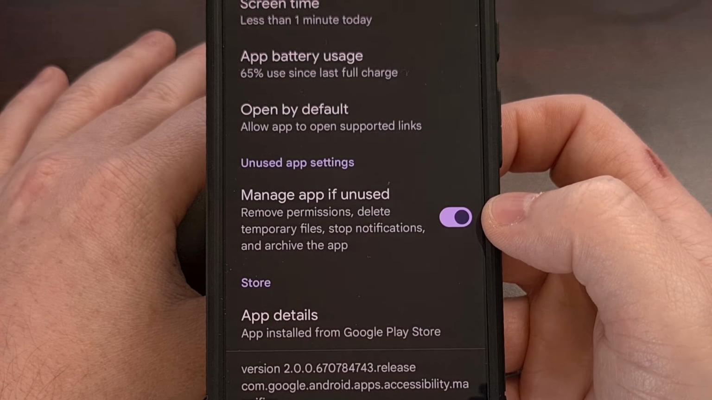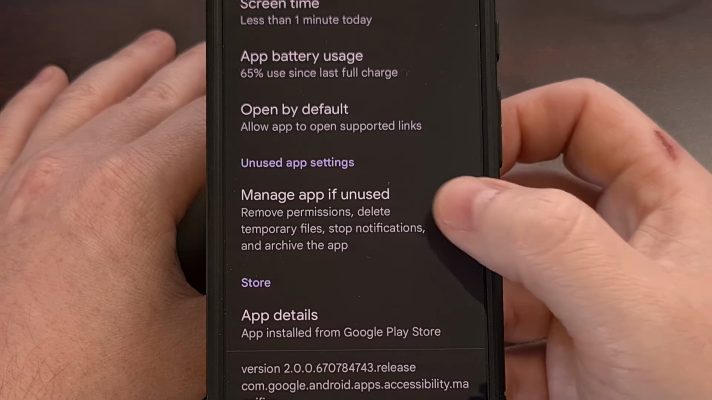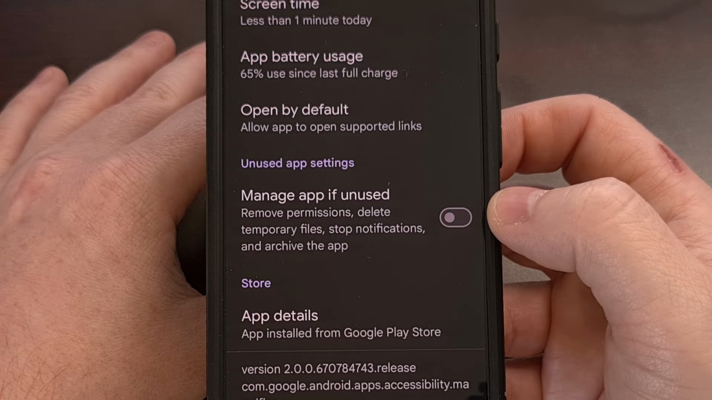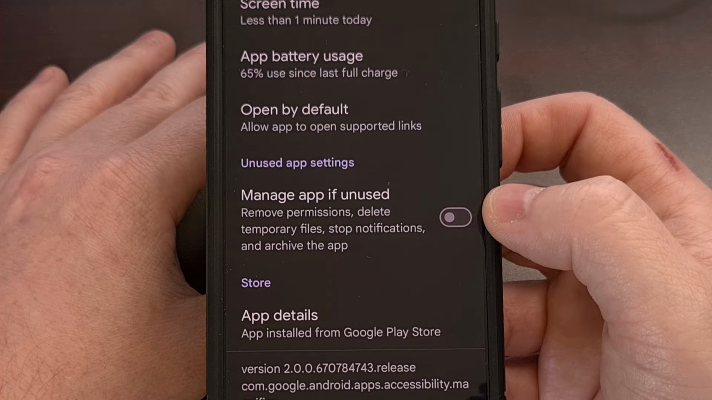So if you want to stop this feature from archiving apps without your permission, you'll want to go to the app info page, find this toggle, and then disable it from here. And do this for any apps that you are sure you want to keep on your device.